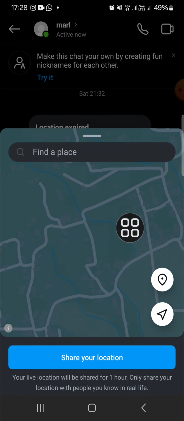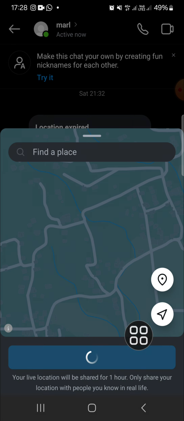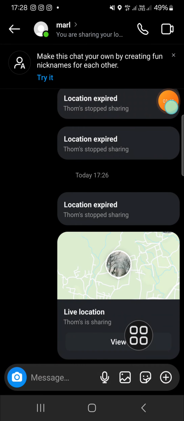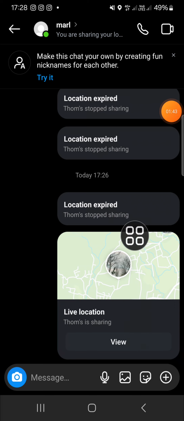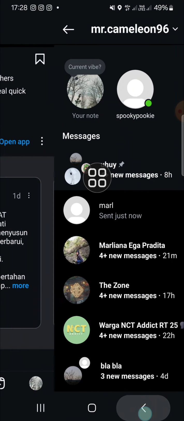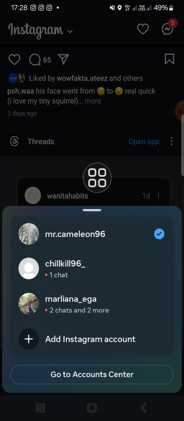But before you share your location, you can read the information. Your live location will be shared for 1 hour. Only share your location with people you know in real life. Okay, and let's tap on this share your location. Okay, and now my live location has been shared to my second account. Now the location is being shared, and I'm going to check it on my second account.